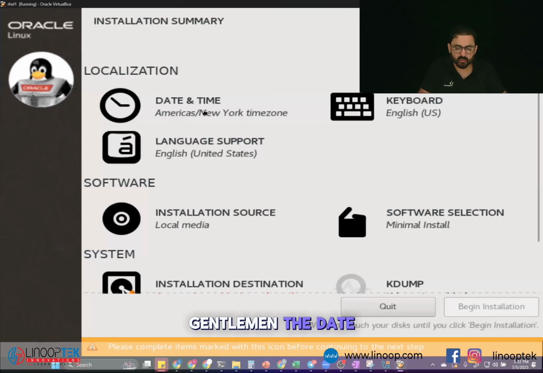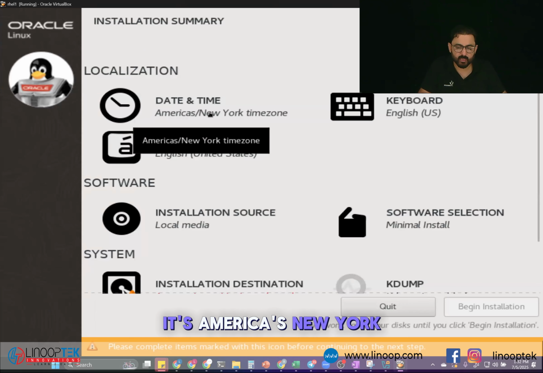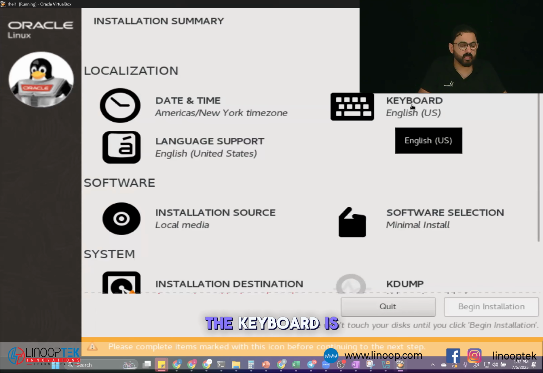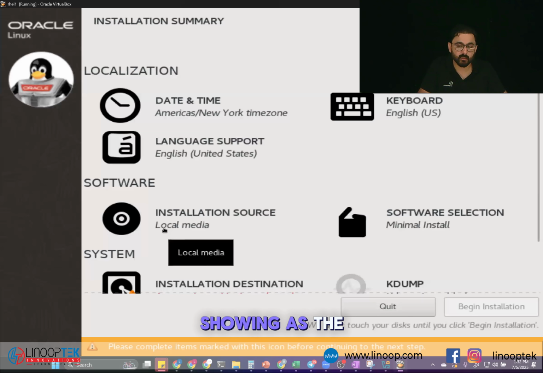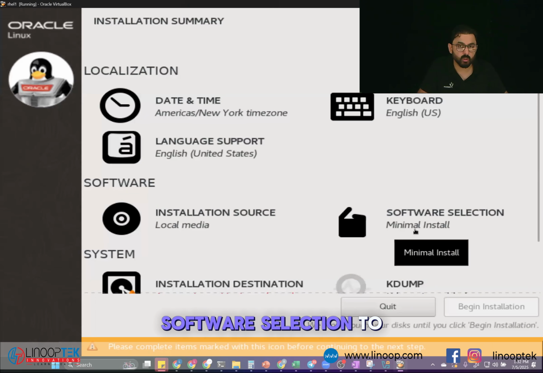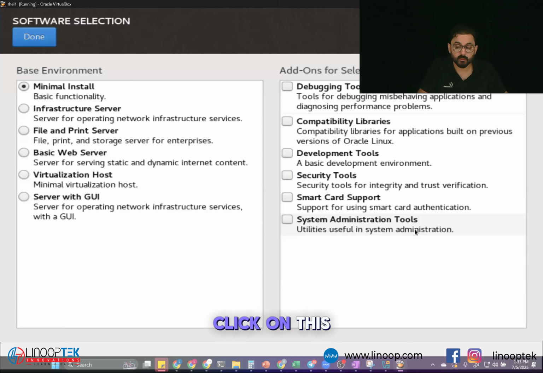Now, ladies and gentlemen, the date is set over here. It's America's New York time zone. The keyboard is English, US English. I have the language support for English United States. I have the installation media showing as the local media, meaning it already knows where the ISO image is. I have the software selection set to minimal install. I should be changing this. I'm going to click on this and choose server with GUI.